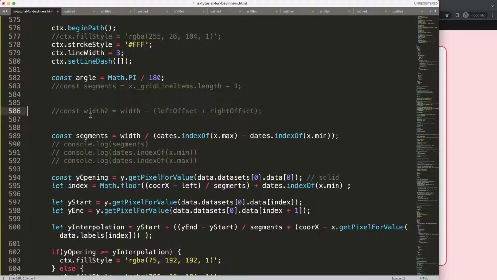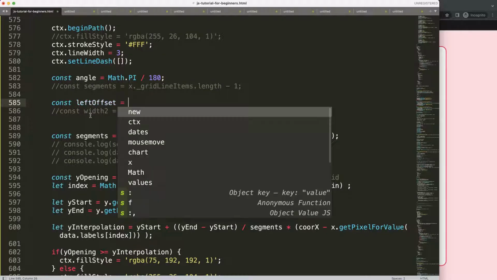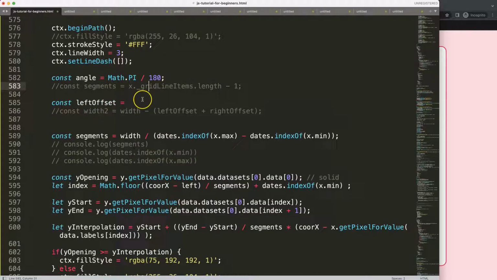So I'm going to do here, let's put that here above, a constant, and we say here left offset. What is the left offset in this case equals, we need to calculate basically here the min value, whatever that min value is. So it's a x.get pixel for the min value, and then what we will do is we will deduct this from the left. What happens here, because this one is bigger than left, we will have here probably like 2 or 3 pixel difference.